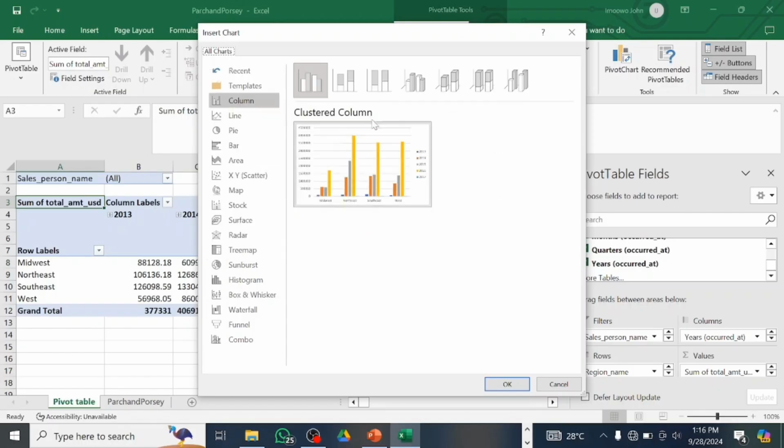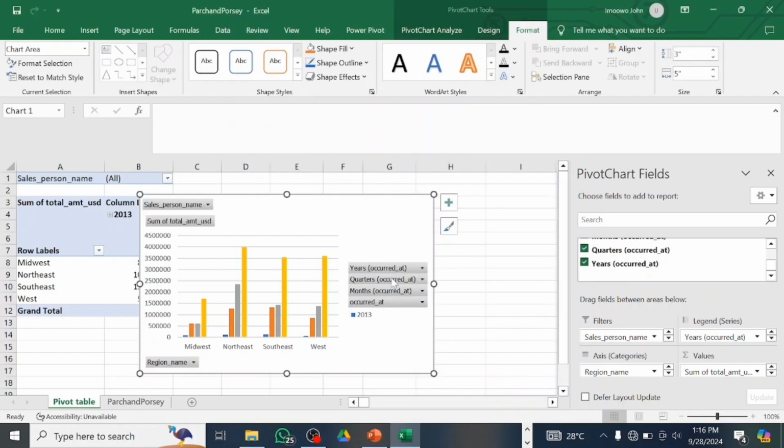So you can see different kinds of cluster column over here. You can choose which one best fits for you. But for this session, we'll be using cluster column. So once you select it, you just click on OK. And then we have a pivot chart over here.